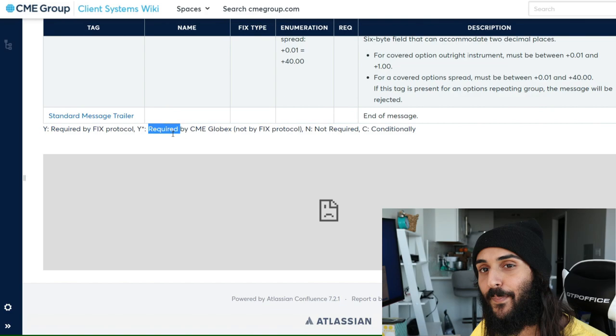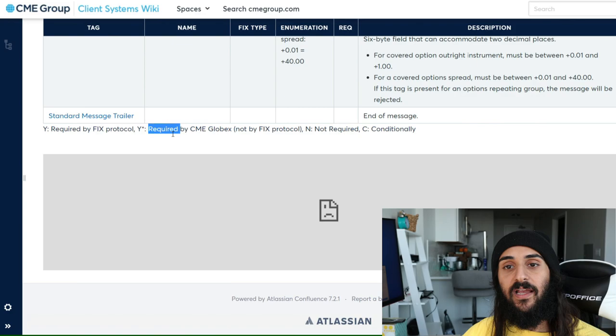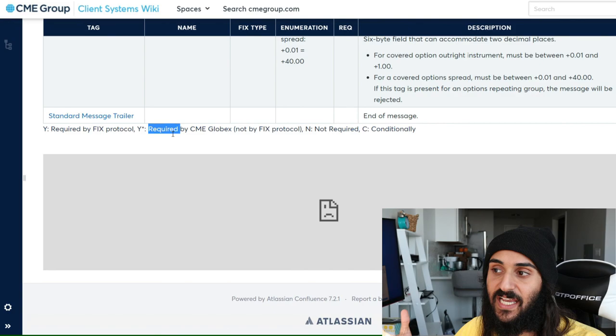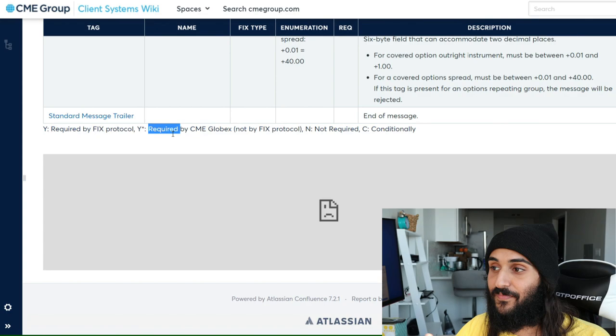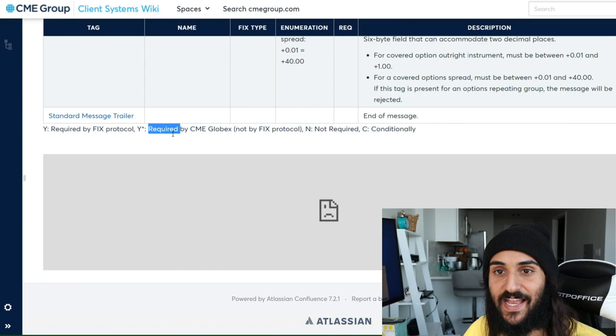Me and you can speak common English, and I can come up with my own slang and you'll still get the meaning. Similarly, if a tag is Y star, that means it's not part of the FIX language, but it's slang that CME will understand. That's how you can best put that. So it's required by CME, it's non-standard FIX, it's kind of slang, but it's still required.